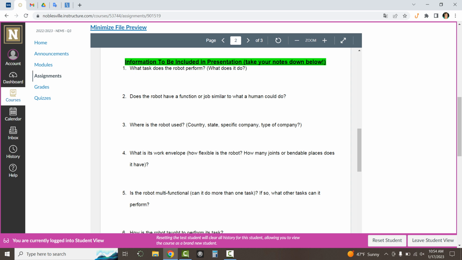So, question 1, you need to look at what the robot does. We need to know what its job is, the tasks that it is doing. Second question, is it basically a robot that functions very similarly to a human? Can it pick things up? Can it move things like a human would? Could it communicate with us like a human?